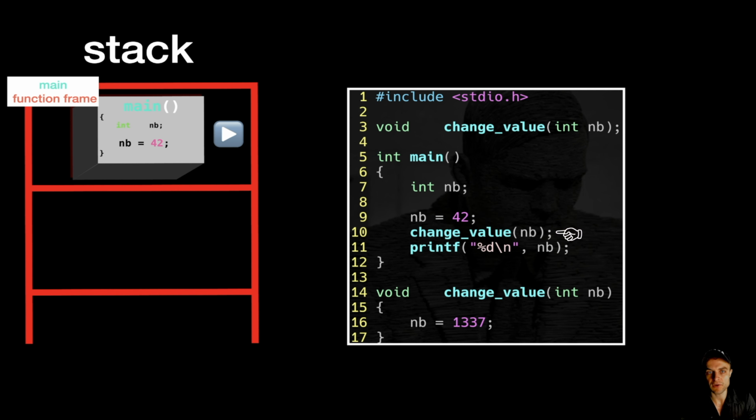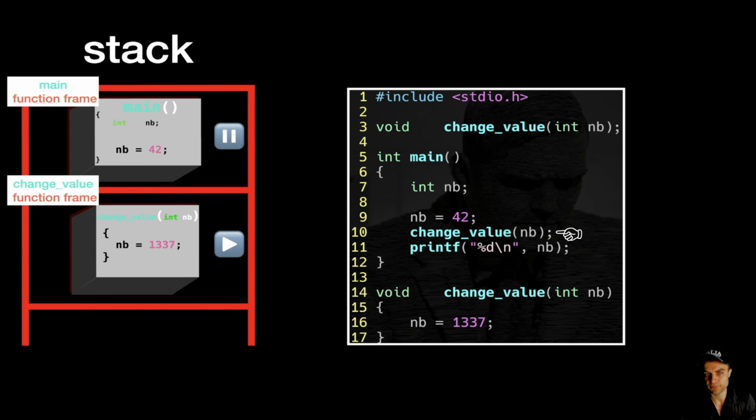So we have a function call. Change value is a function that essentially tries to change the value of the variable. Let's see what happens here. So once we reach change value, we stop the execution of the main and we allocate space for the change value function. As you can see, the stack has grown and now we have this new allocation. The stack counterintuitively grows from top to bottom for historical reasons, but this is indeed a growth. So we have the main function that is stopping, and now we are playing the change value function.